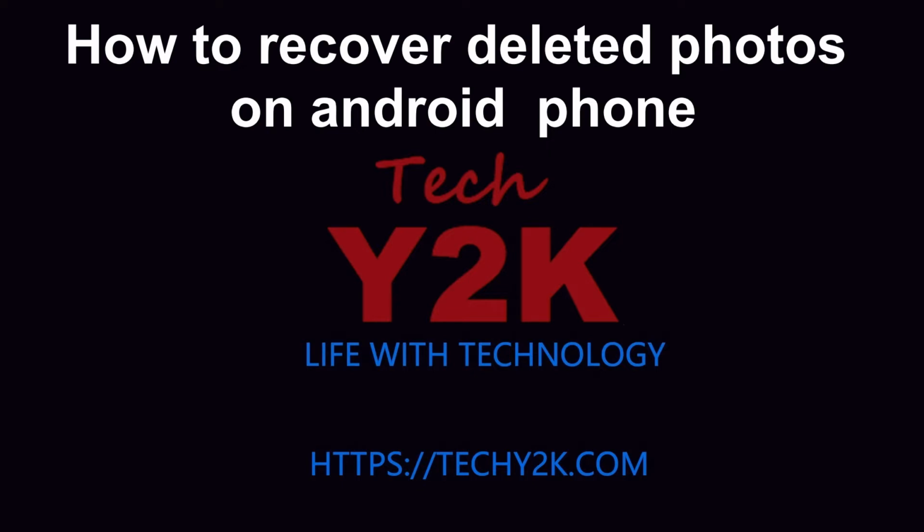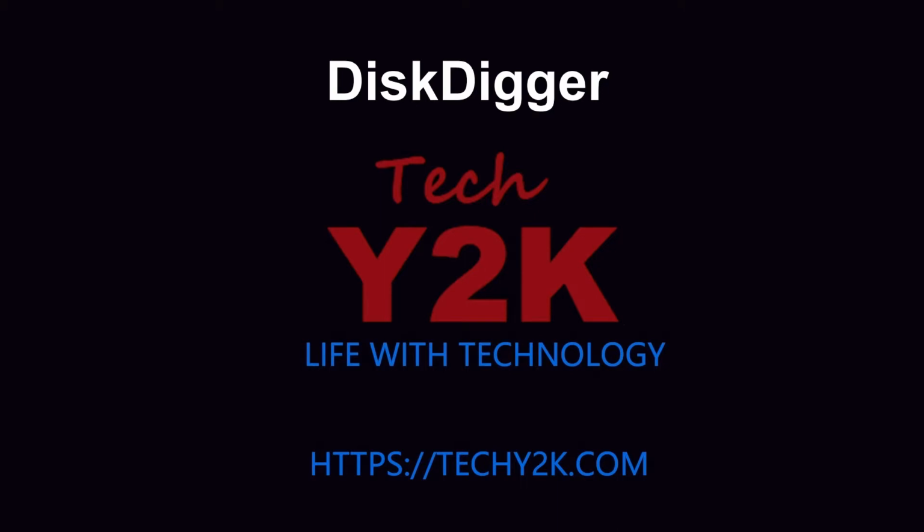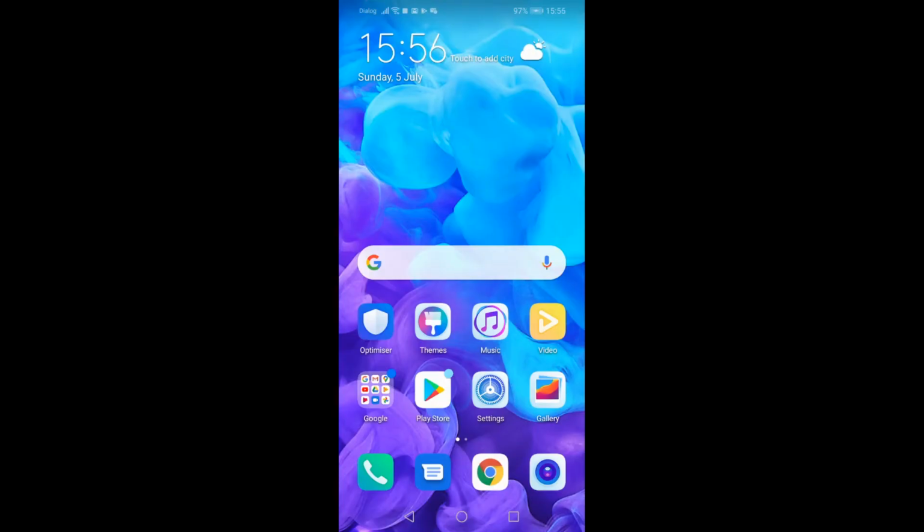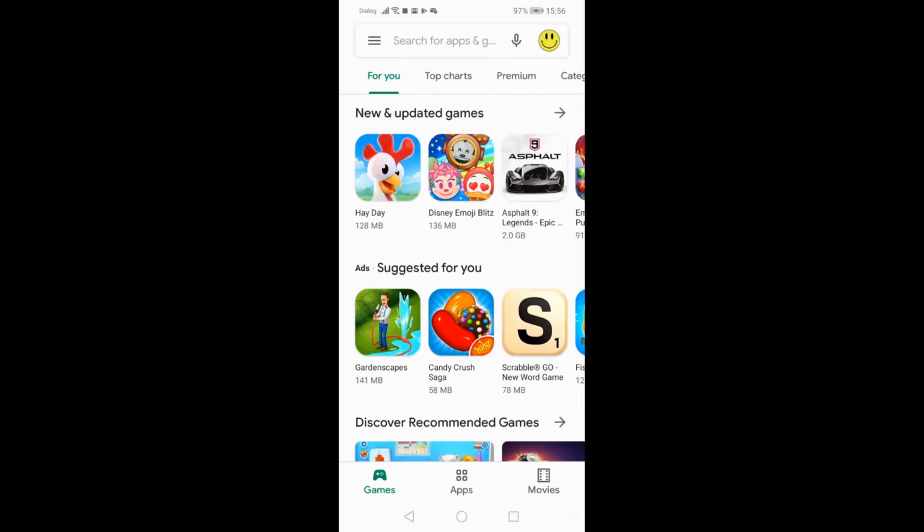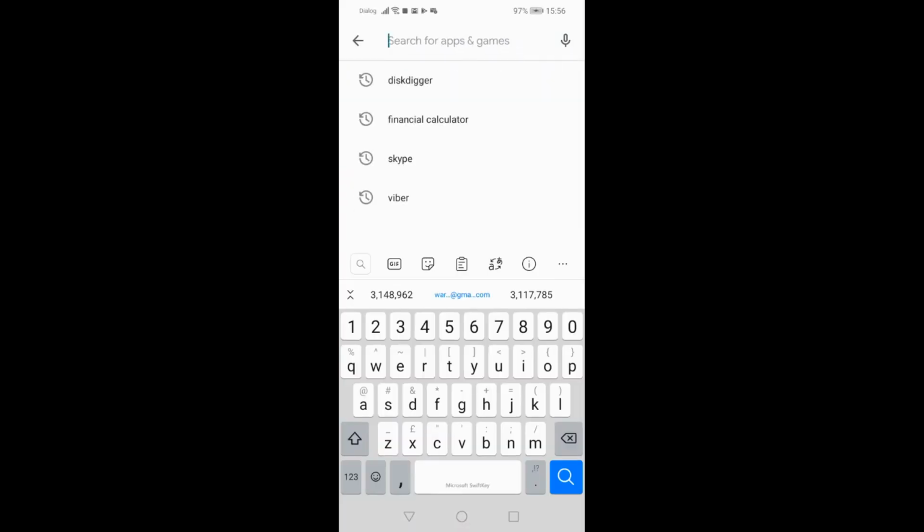In this video, I am going to show you how to recover deleted photos on your Android mobile for free using DiskDigger. For this task, you don't need to root your phone, but you can only recover photos. On your Android mobile, go to the Play Store. Now, search and install DiskDigger.